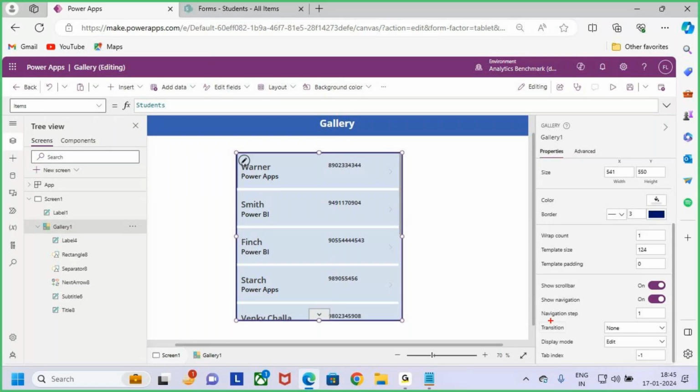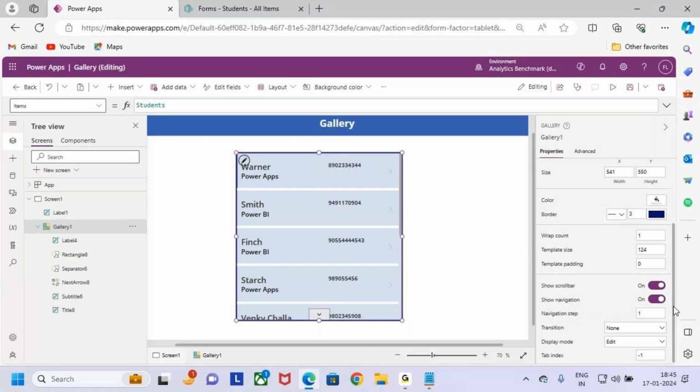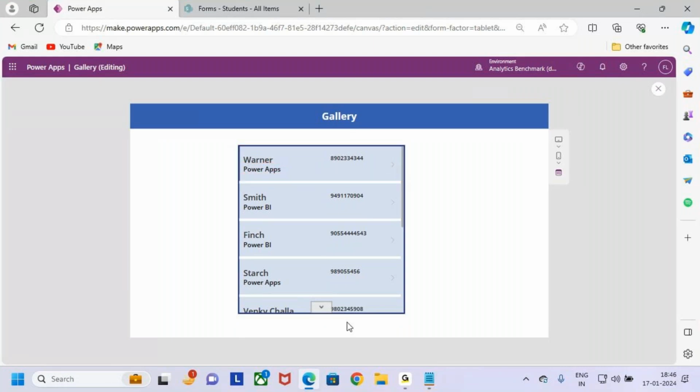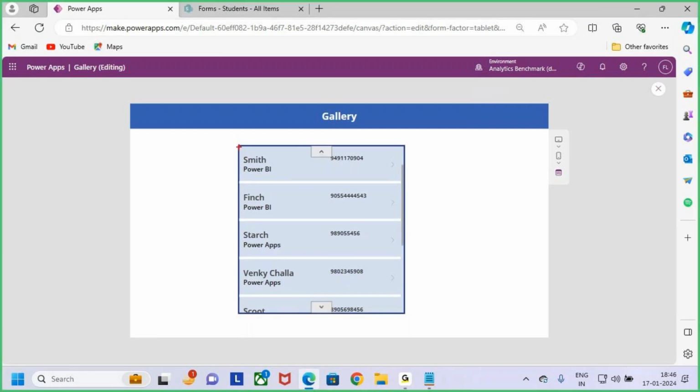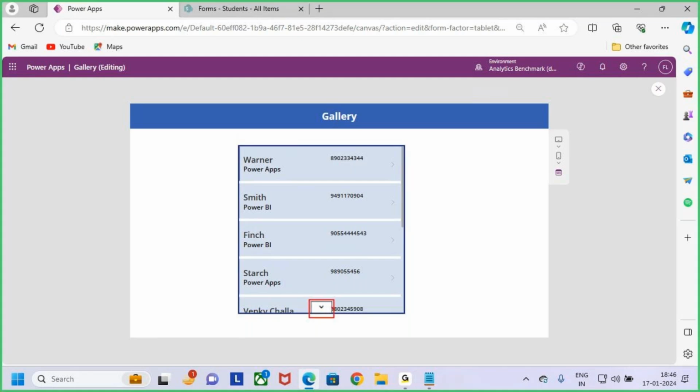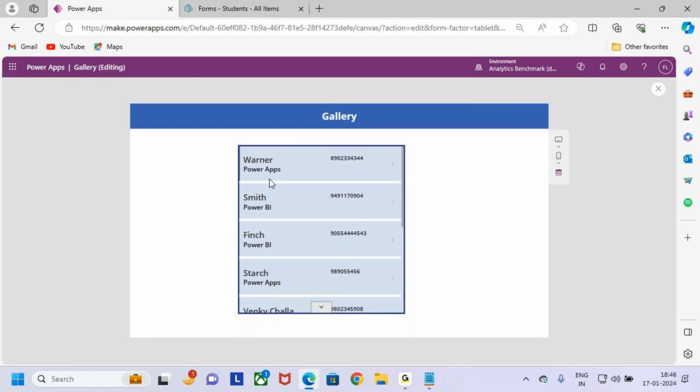And next property is show navigation step. Now what is this show navigation step? Now see, by default, what is the first record? Warner. The first value I'm displaying here is Warner. When I click on this navigation for the first time, now see, it is displaying what? Smith. So once I click on this navigation, it is going one step forward. First record is Warner.